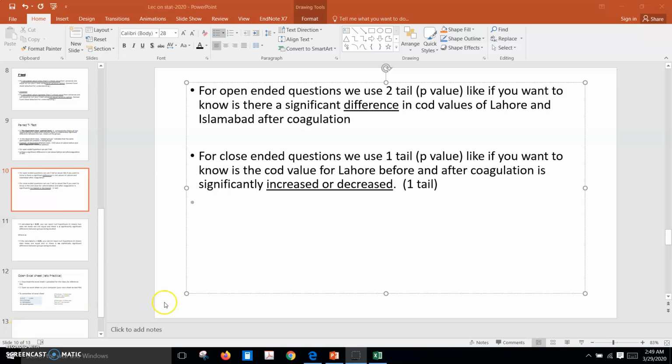Okay, as I was telling you, there are two types of questions we have to answer. One is called the open-ended question. In the open-ended question, we use the two-tail option and utilize the p-value to find out the answer. So an open-ended question is used to find out the difference between two different data sets.